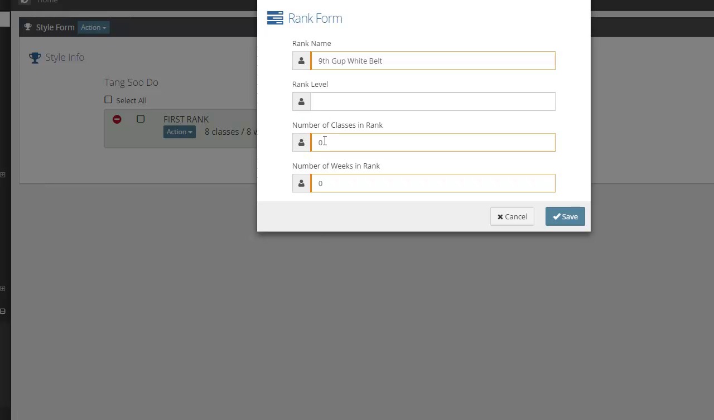But in my particular case, I do want to make absolutely sure that every student has at least 16 class credits. And I don't care how many weeks that takes them necessarily, but I want to make sure they have 16 class credits. Right, so that's up to you. Many schools use 0, 0 and just move them through the ranks manually as they choose or in batch. But that's kind of up to you.